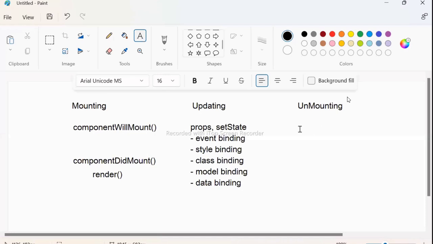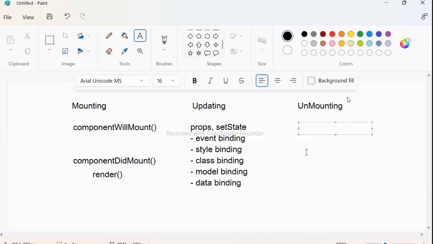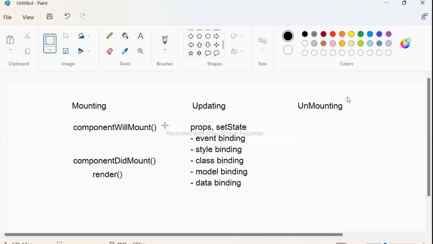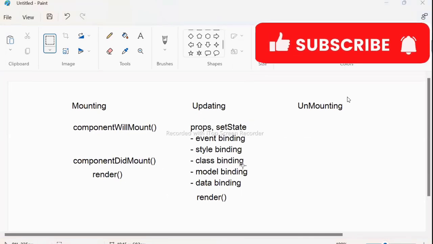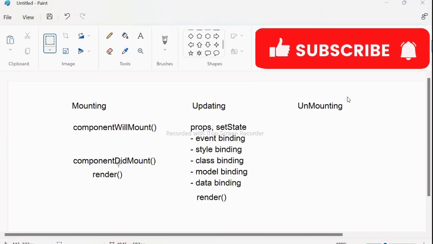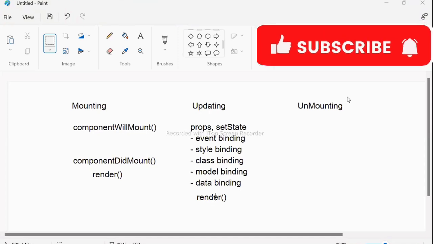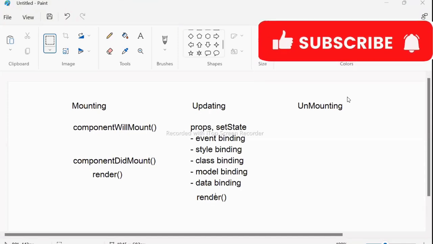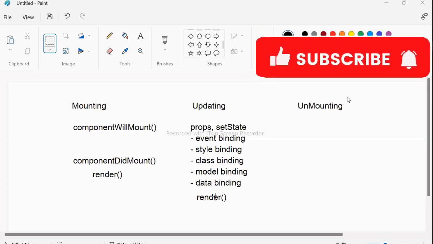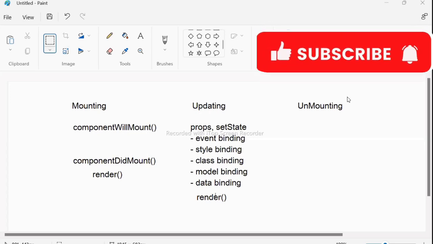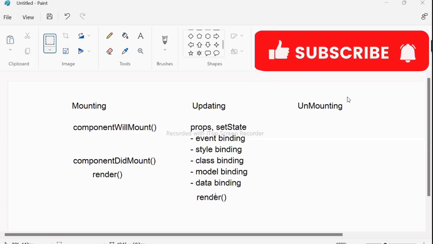After updating, it will undergo unmounting. That means after updating, one more thing will happen. Every time after updating, whatever changes are there need to be rendered again. Understood? That means render is the thing which happens after mount, and it will happen after update. After rendering, now it's done everything. Now some other component is requested. When some other component is requested, this component has to unmount.